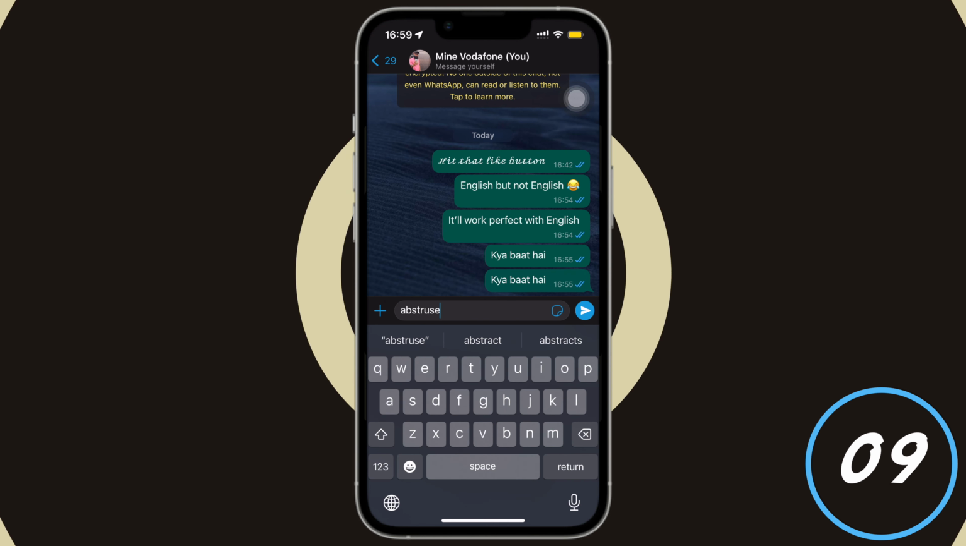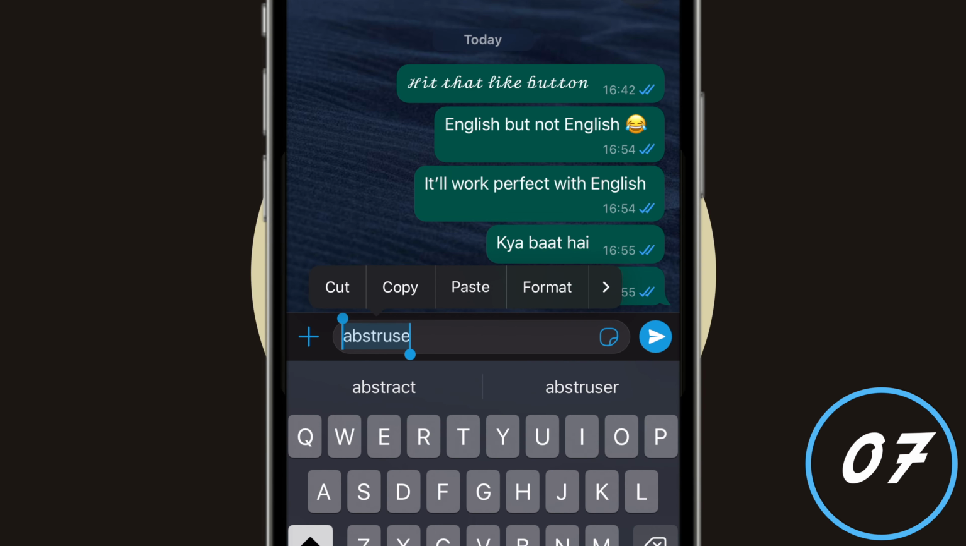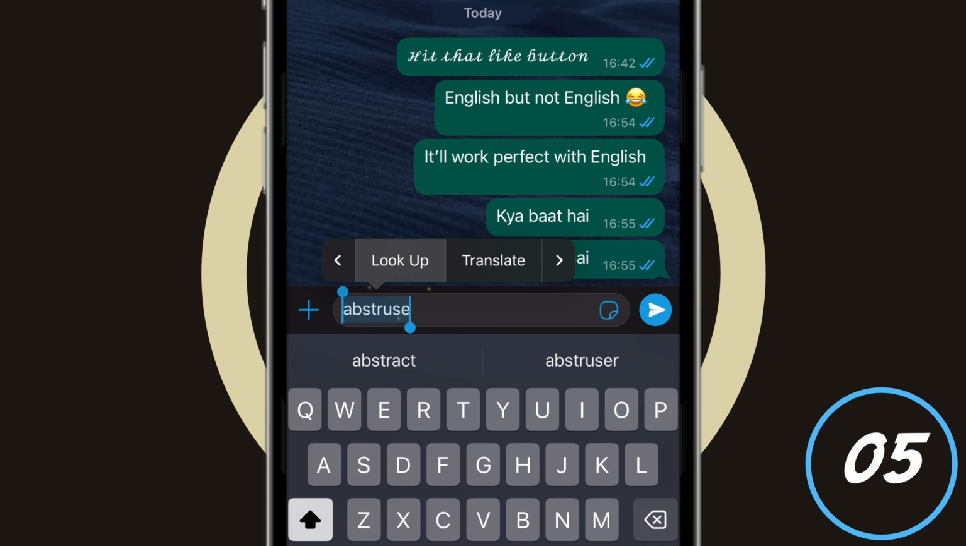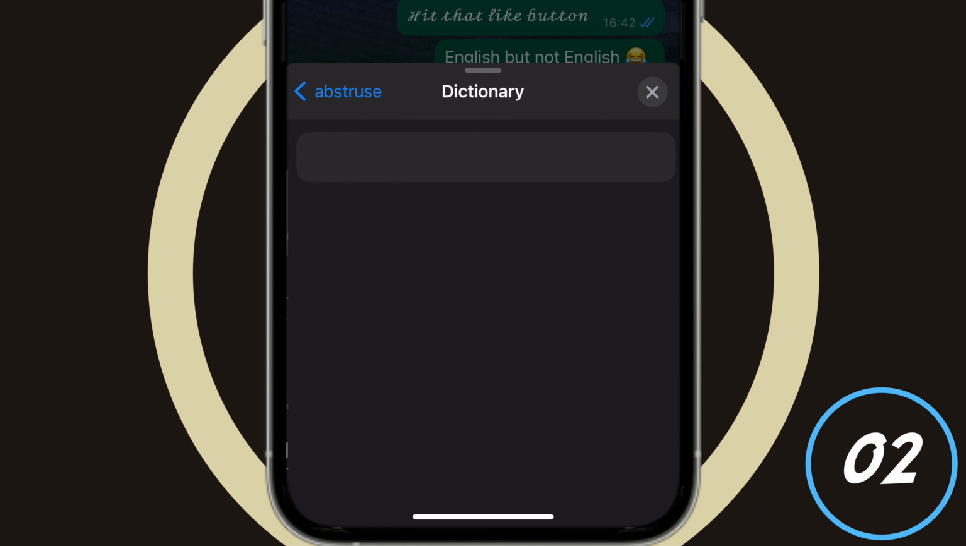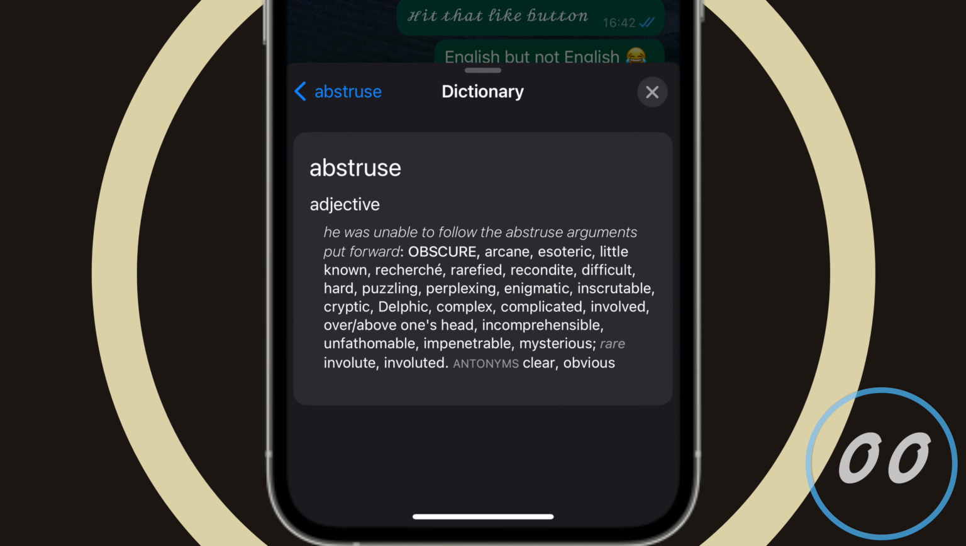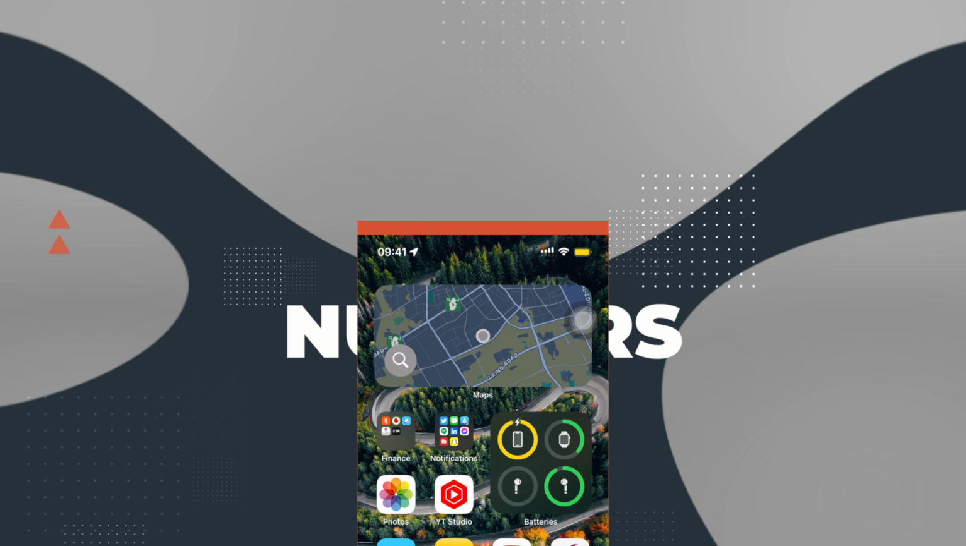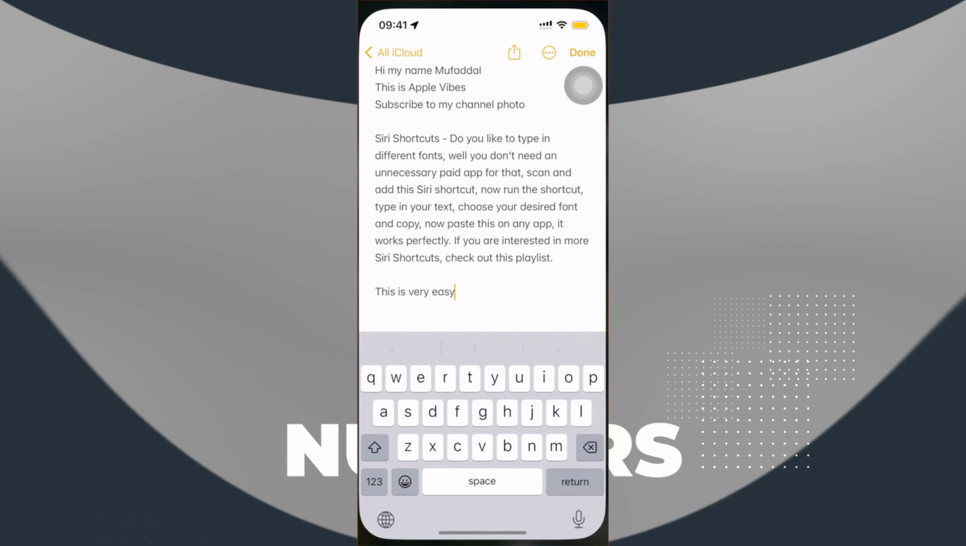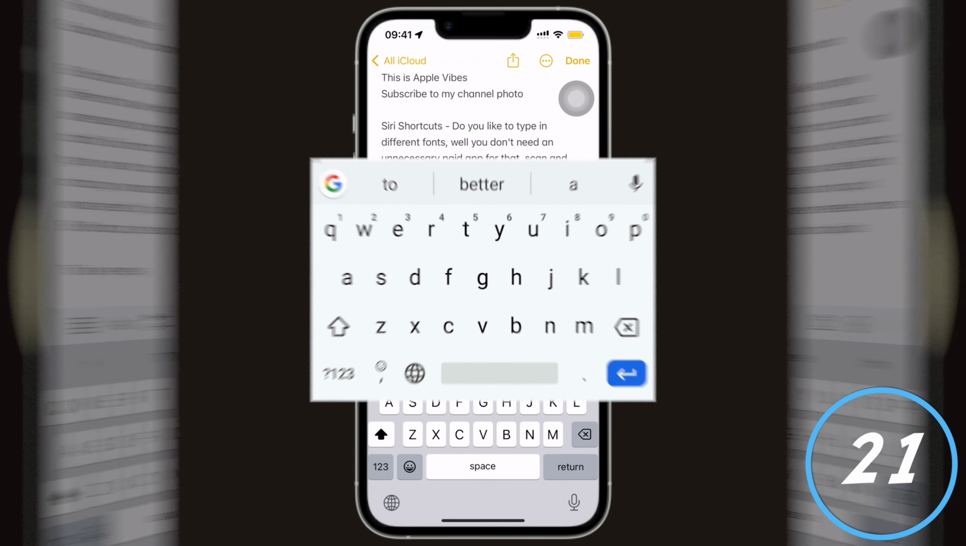So instead, I just highlight the text and long tap, next, and choose look up here. You'll get the meaning instantly from different dictionaries here. Another useful trick while typing is that iPhones don't have numbers on the main keyboard like Android does.